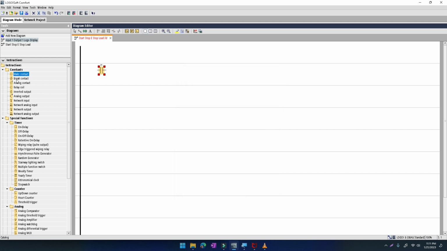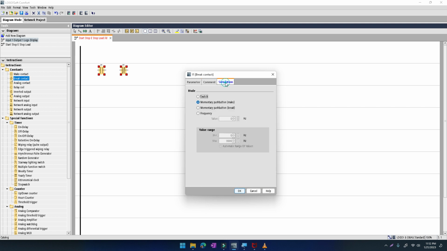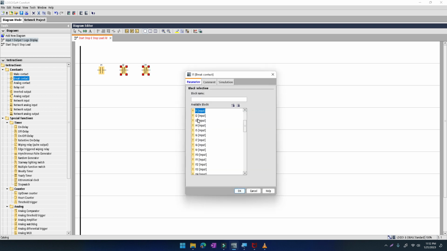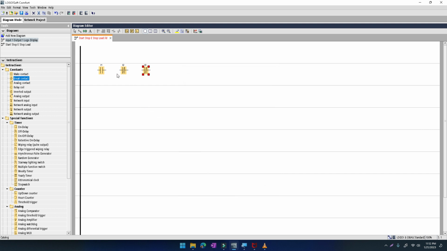The next I will connect the stop switch, which will be connected to the I2 pin, and it will also be a momentary push button. Then I will use another emergency stop switch that will be the same as a break contact. It will be connected to I3 and be a momentary push button. So these are the three switches we are using in this program, and we have one load.